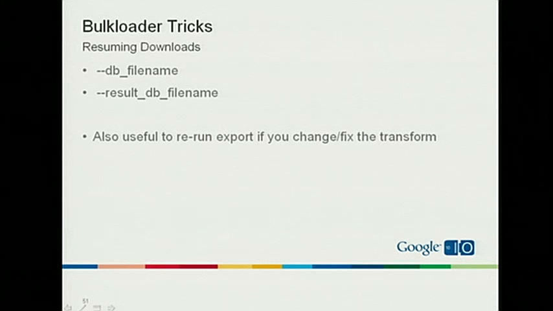So on uploads, you need to pass the DB file name. That's where the bulk loader stores its state about how far along it is into this file. On downloads, you need to pass both the state and the result DB file name. As I mentioned earlier, it downloads everything, and then it runs it through the transform.